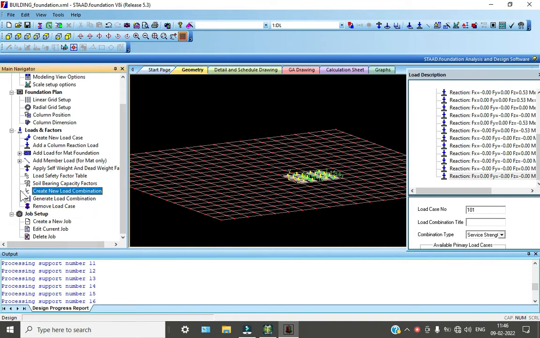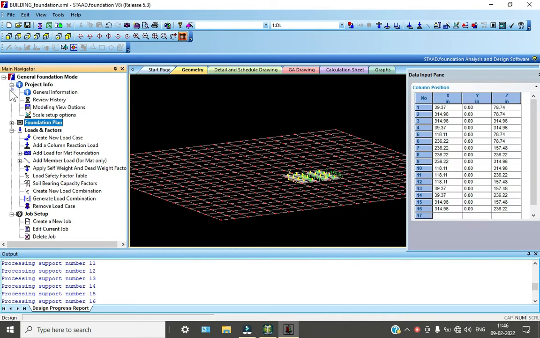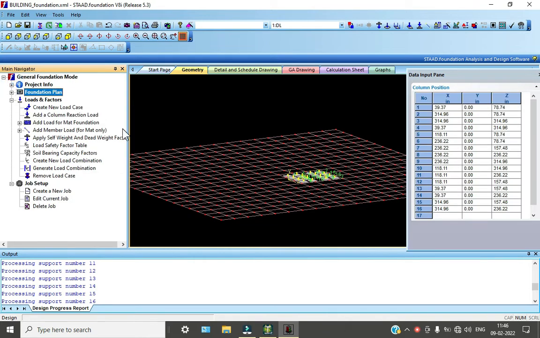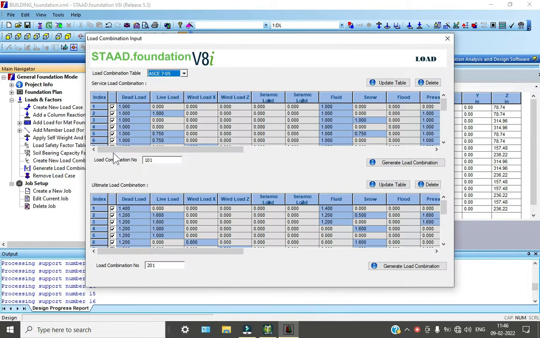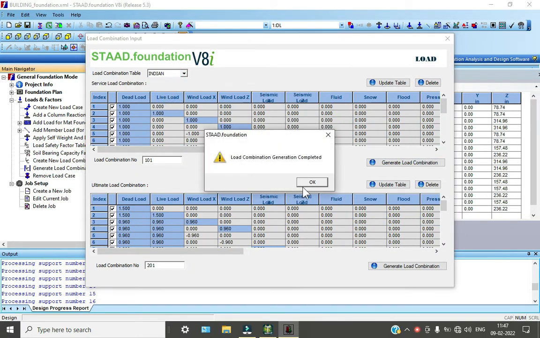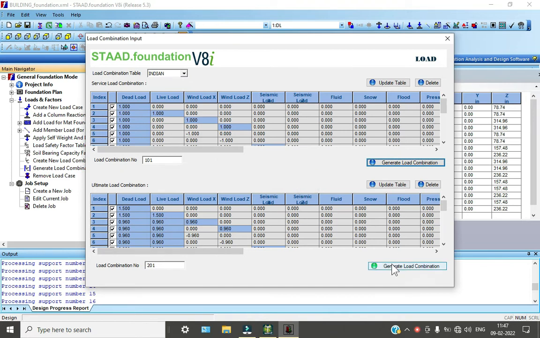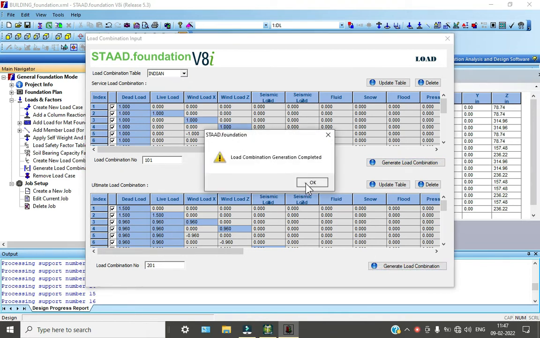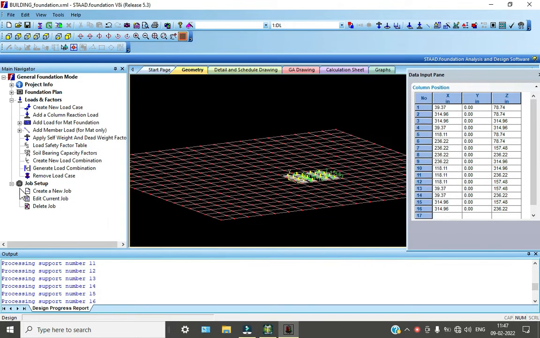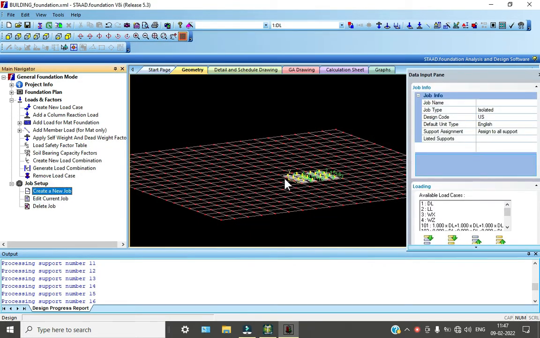After opening our foundation page, you have to go to generate load combination, select Indian code, click on generate load combination. So it has created. Again click on generate load combination, so it has created. Now what we have to do is create a new job. Give a name such as footing. Select which type of footing you want: isolated, mat or pile. I'm selecting the isolated one.